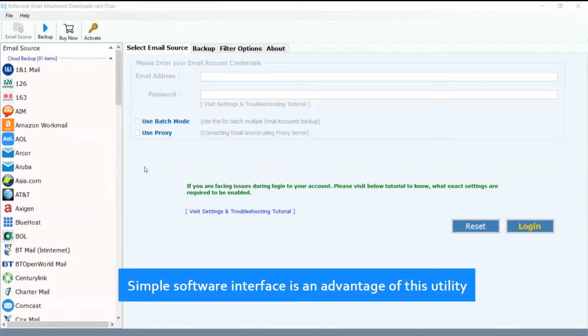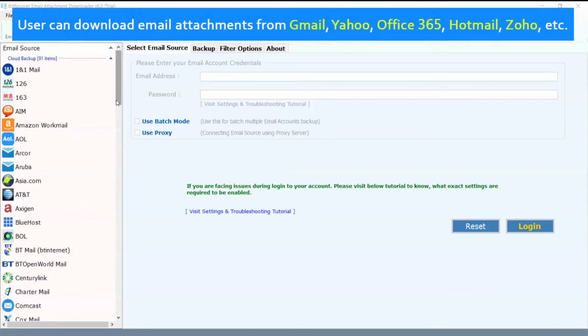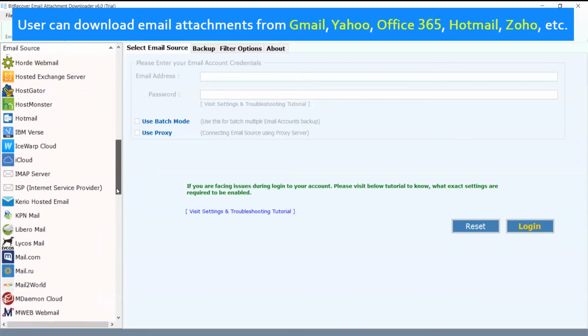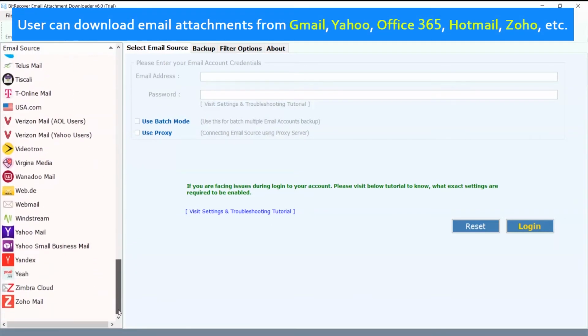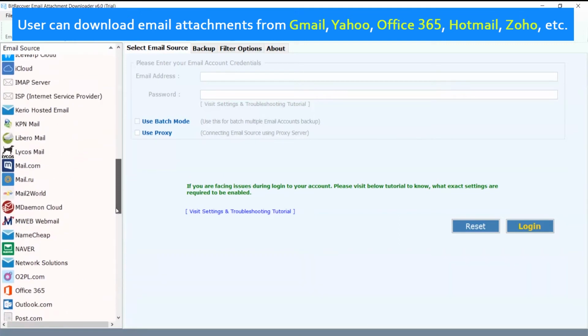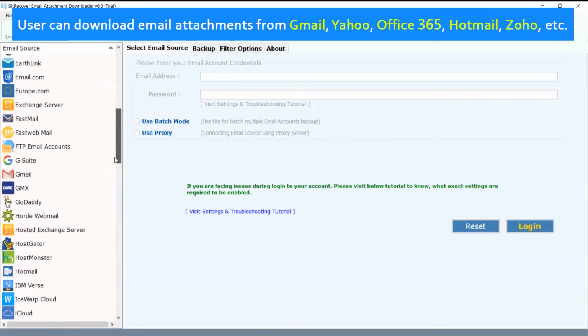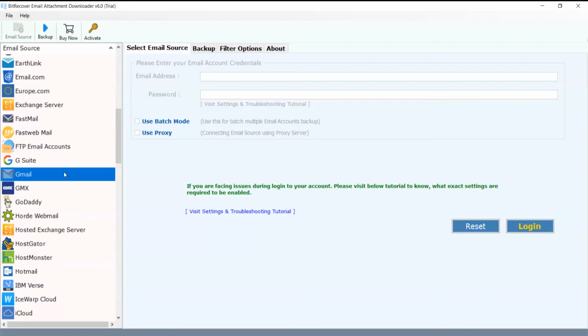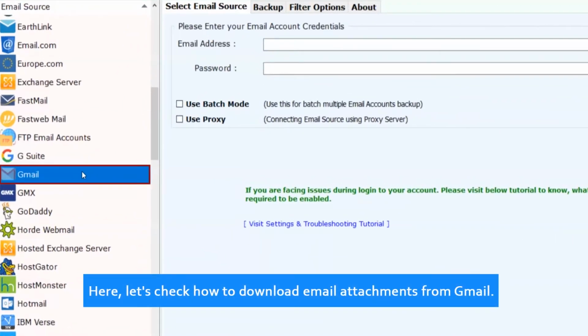A simple software interface is an advantage of this utility. Users can download email attachments from Gmail, Yahoo, Office 365, Hotmail, Zoho, etc. Here, let's check how to download email attachments from Gmail.